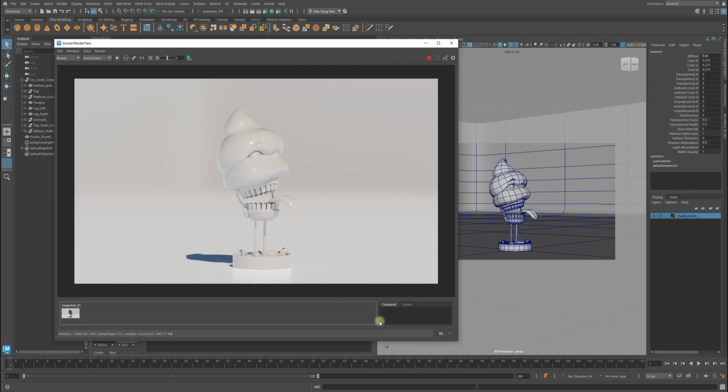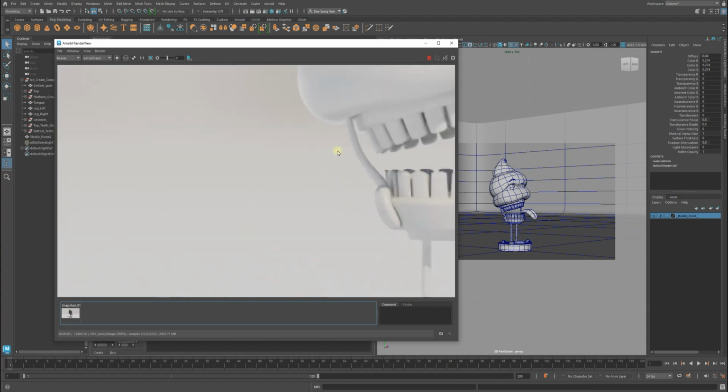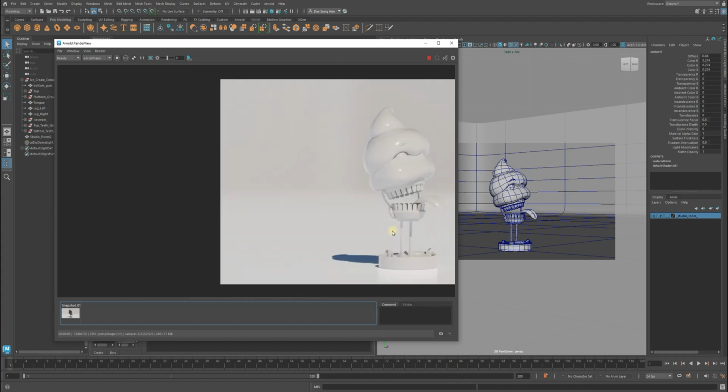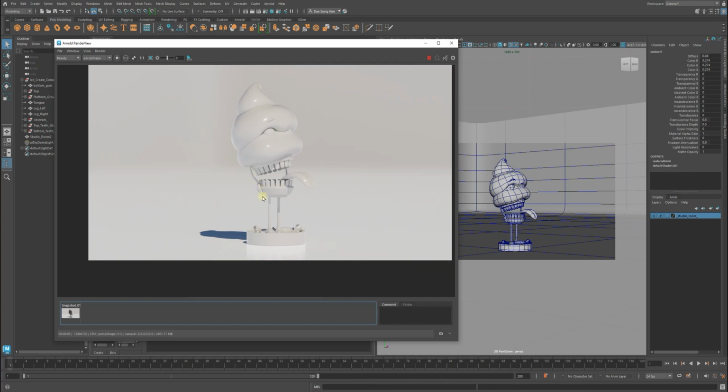So I think I'm gonna add just two colors, maybe three. One for the ice cream, one for the cone, one for the limbs. Because the concept art had a different color for the limbs, I believe. So I'm gonna go ahead and do that. I'm gonna do a snapshot render before, after.